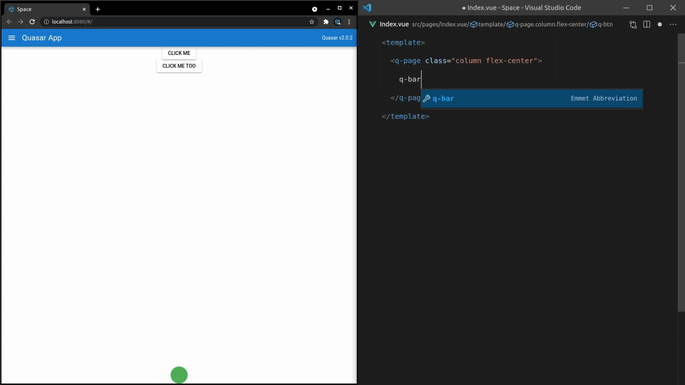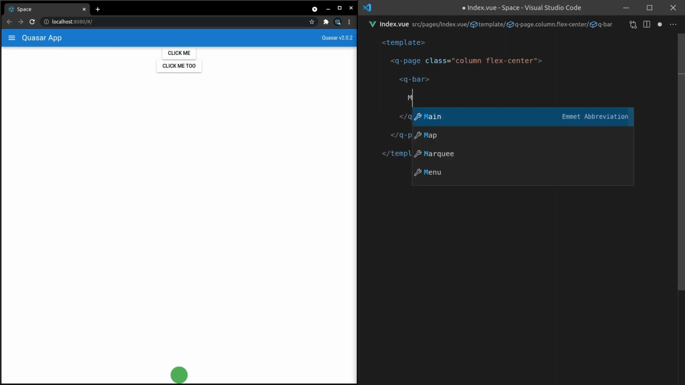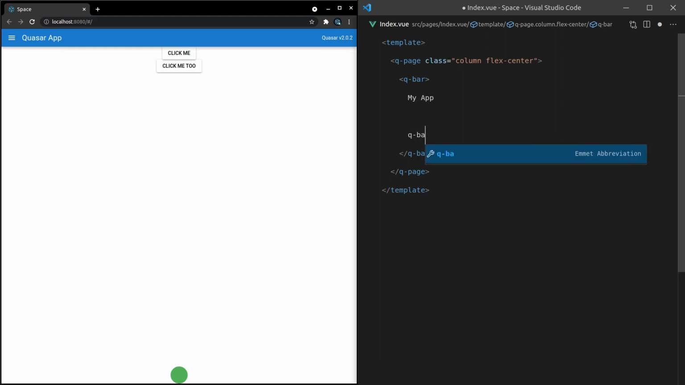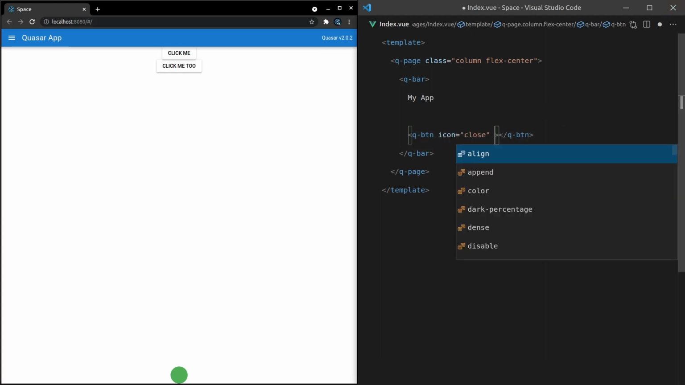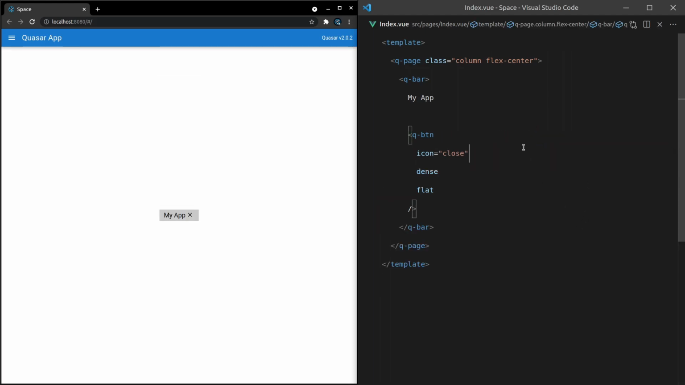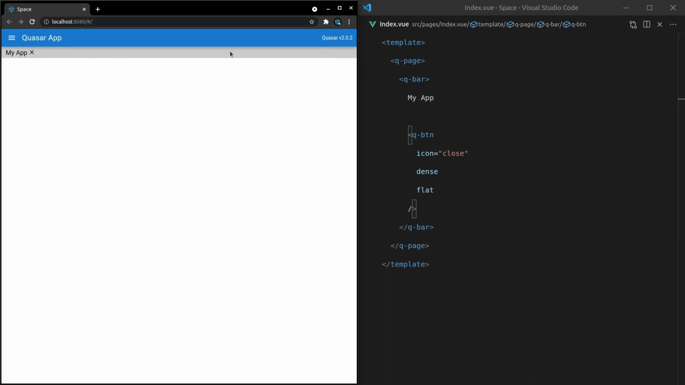Let's use the Q-bar component, which is kind of like the toolbar component, but it's a little bit smaller. And we'll say my app, and then I'll come down here and say Q-button, and I want this button to kind of be like the close button that we've got up here on Visual Studio Code. So let's set the icon equal to close, and then we can say make it dense and make it flat, just to style it a bit. So there we go. And actually, I'll get rid of this styling here, save it, and that's a pretty good example there of a title bar that you might want to build.